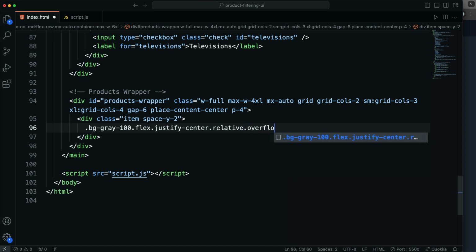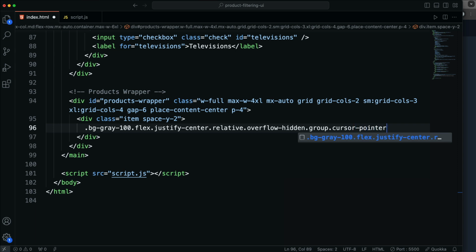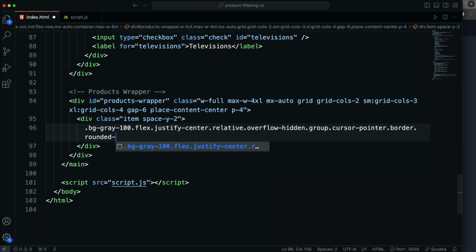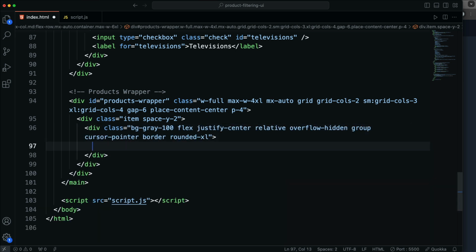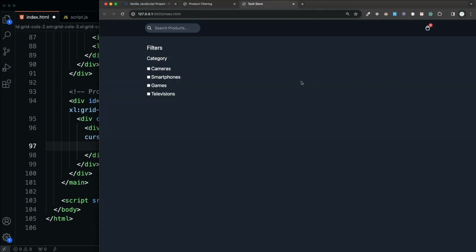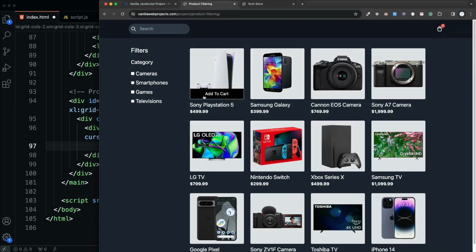And then overflow hidden, and we're going to add the class of group, and I'll show you why in a couple minutes. We're going to make the cursor a pointer when we hover over it. What else do we want? Let's do border, and then I'm going to make it rounded-xl. Okay, and what we're talking about is this right here, around the image.